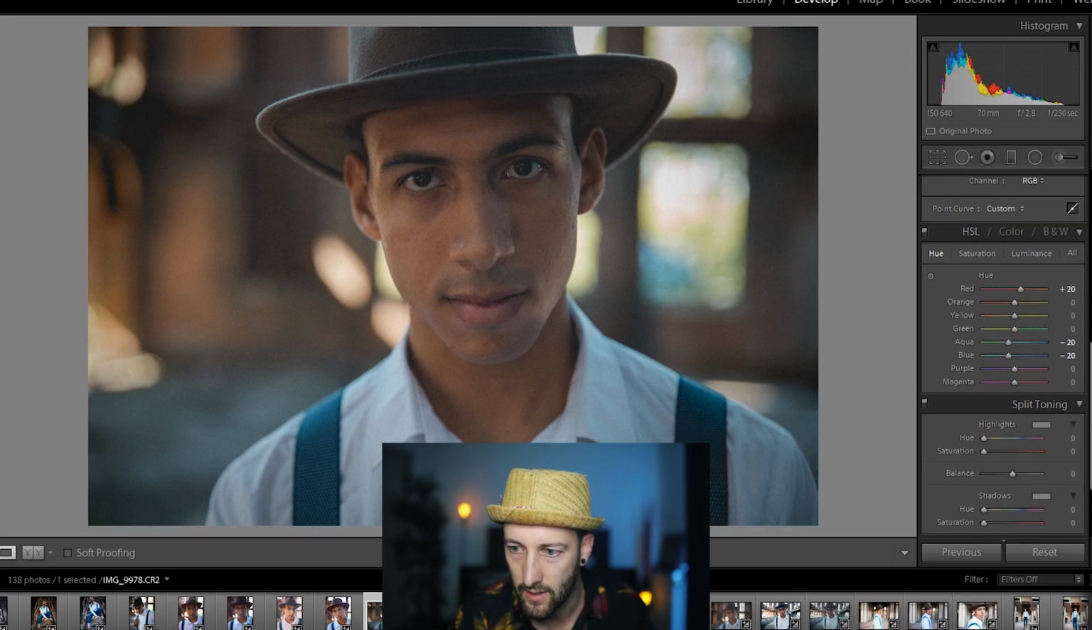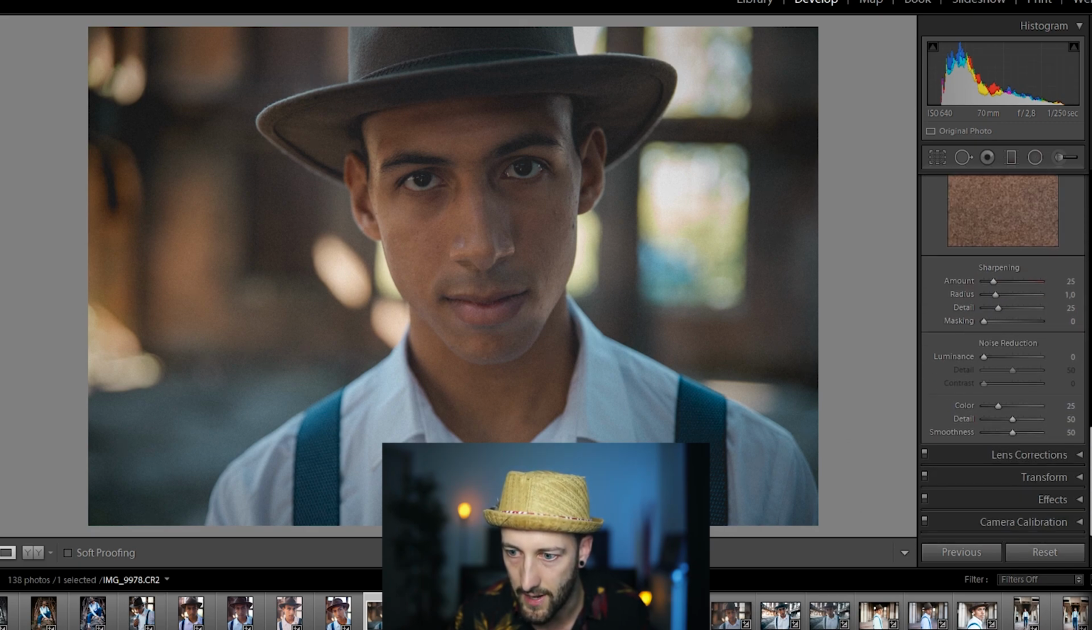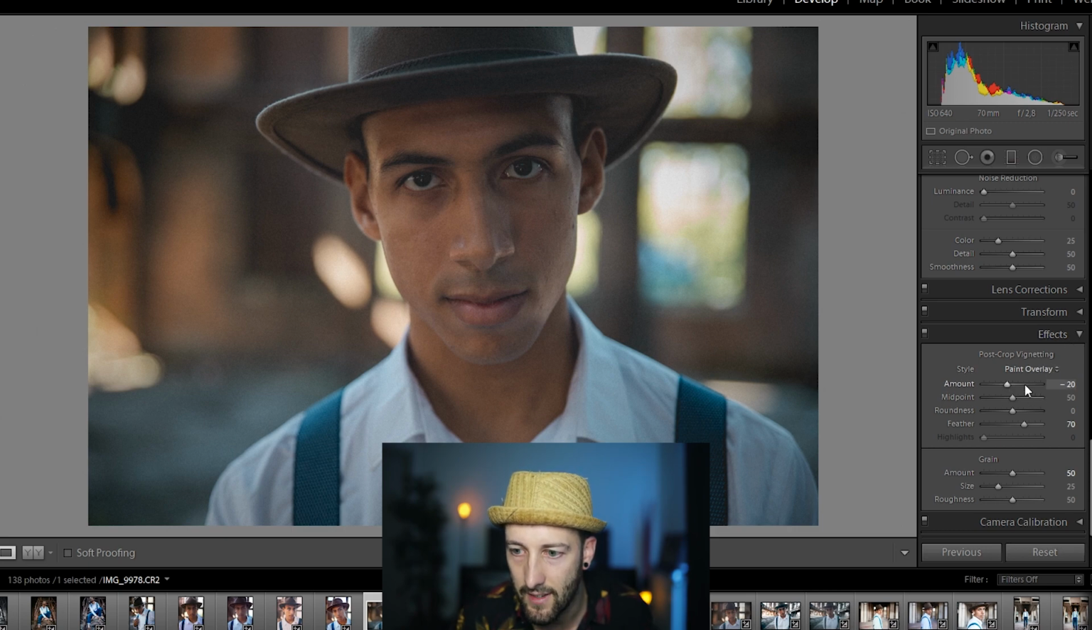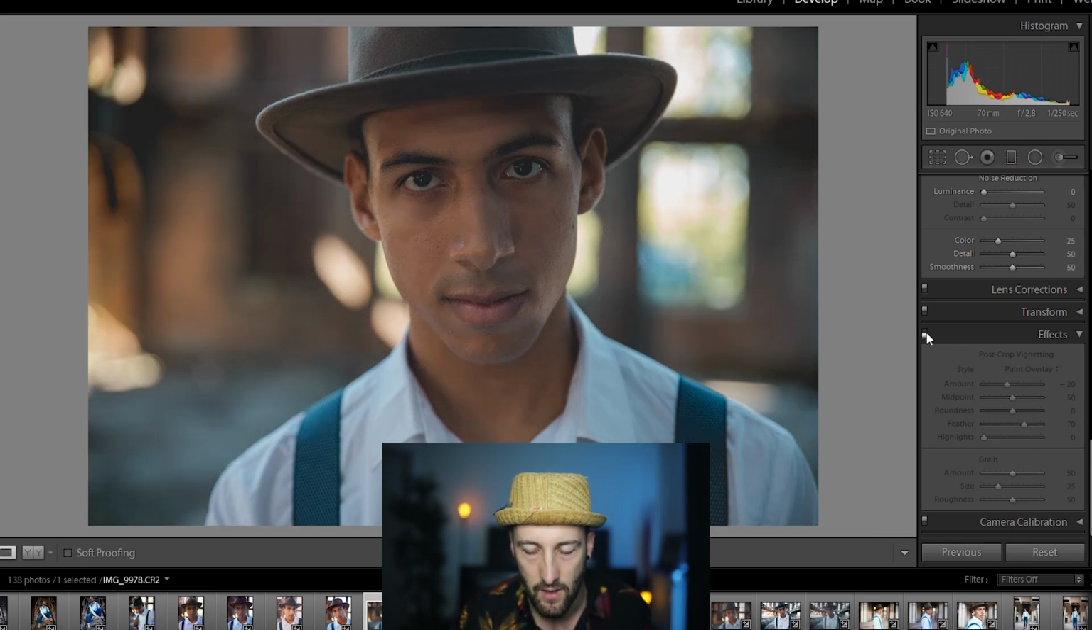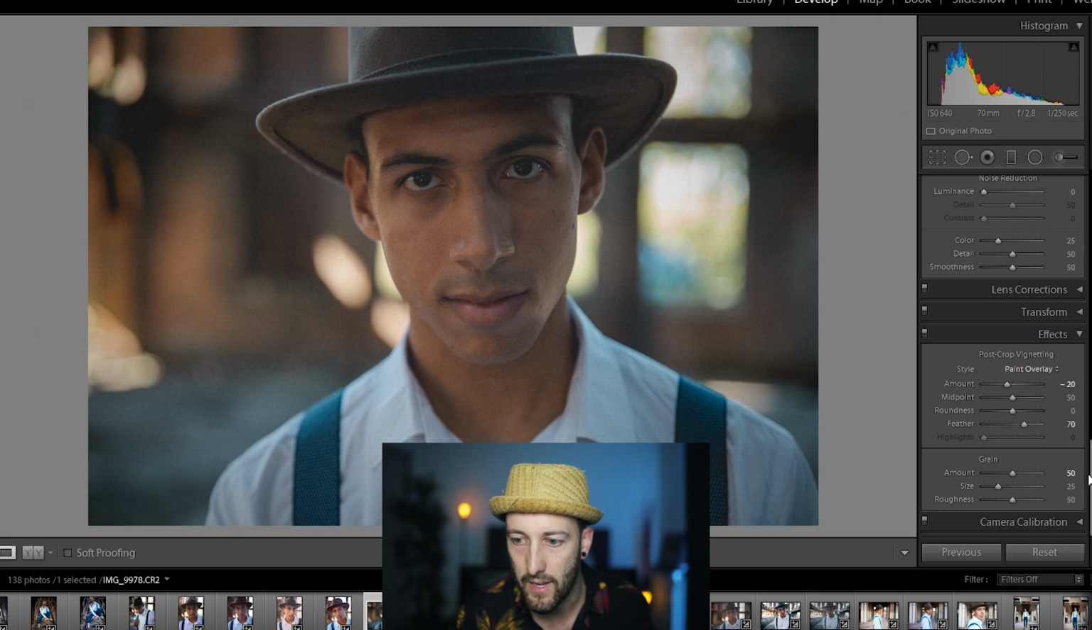And split toning, nothing happened there. Detail, nothing happened there. Effects, I added in a paint overlay, and amount is -20 and the feather 70. As you can see here, it's a very subtle vignette, but I think it also adds to this old nostalgic feeling. And the grain, I put it on 50 because I didn't want to go overboard with the grain.